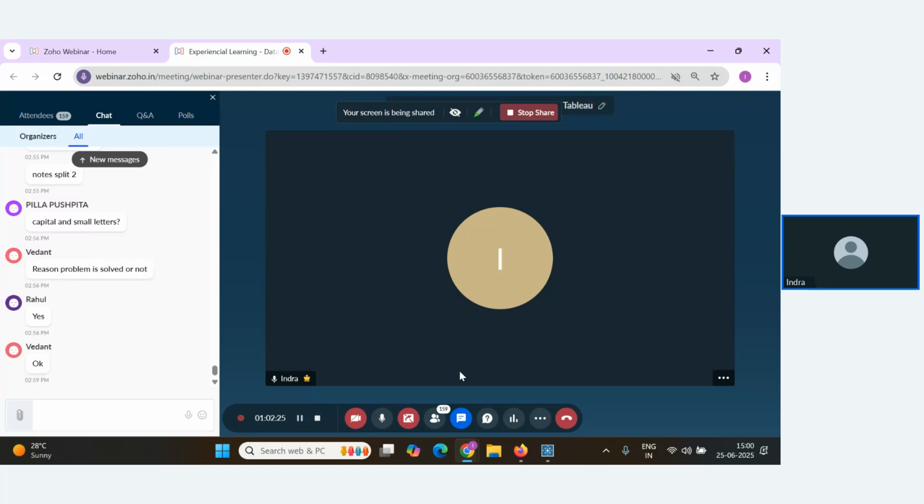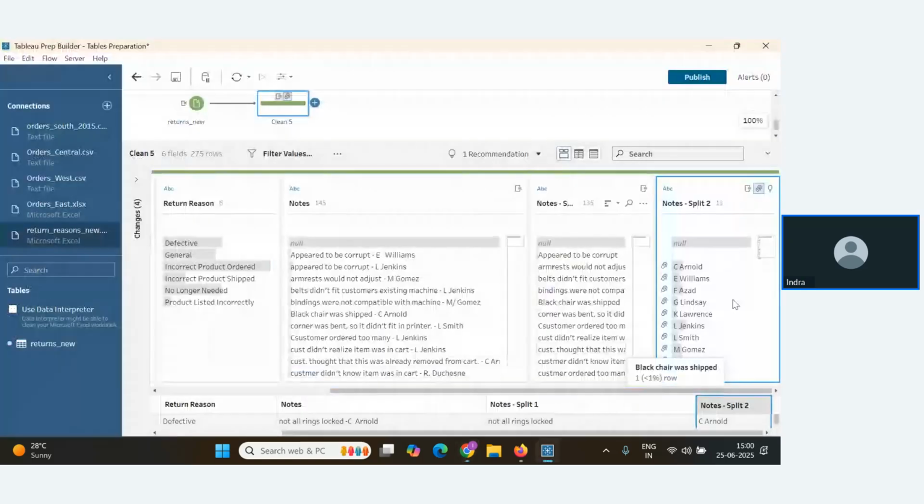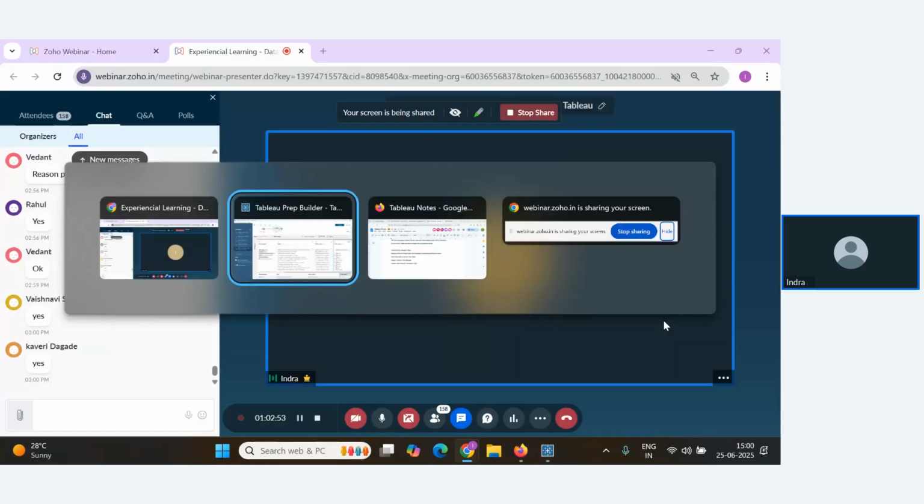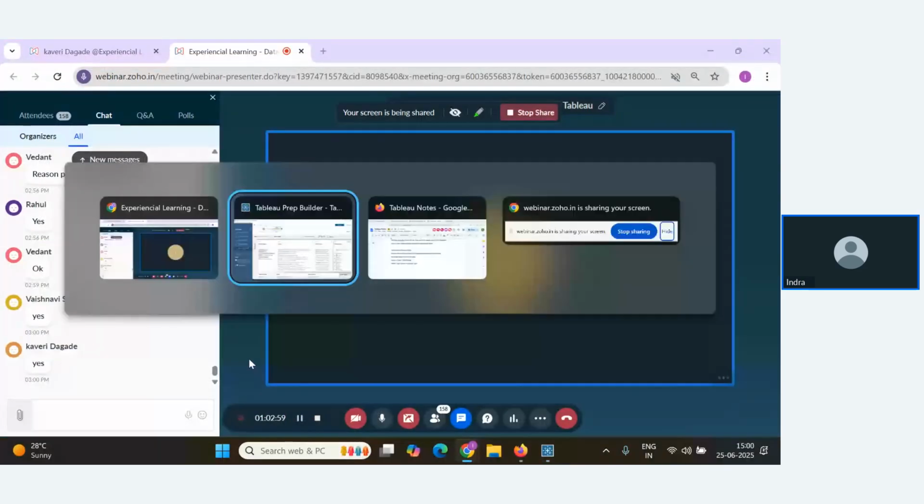So, did you understand, guys, what we have done just now? Basically, we have grouped all the characters which were the same. Earlier we had C Arnold with different variations: C hyphen Arnold, C double dot Arnold, C small Arnold, like that. Similarly, there were different naming conventions for E Williams and the others. So we have grouped them all together so that we get common names.